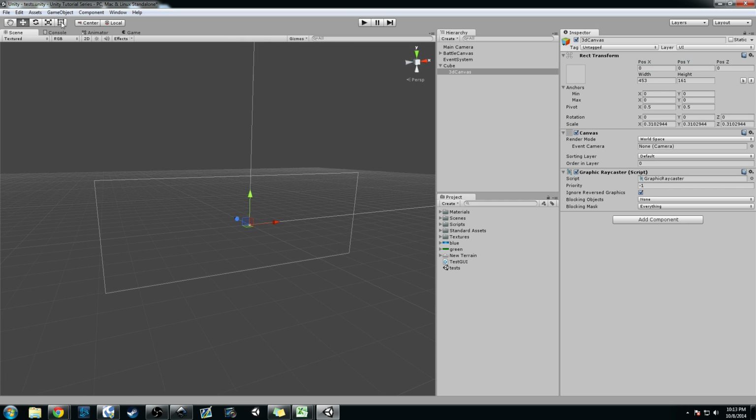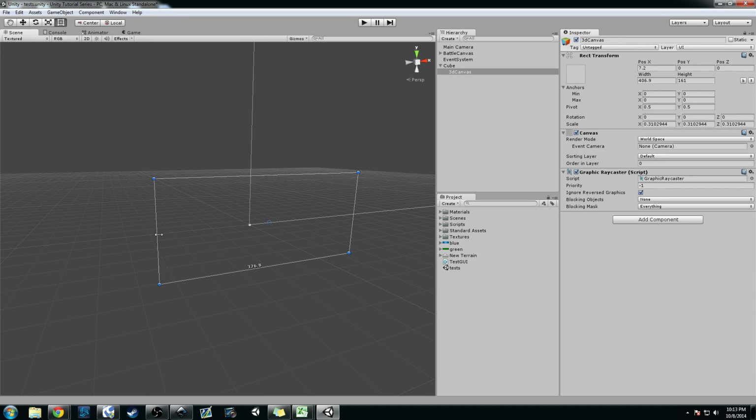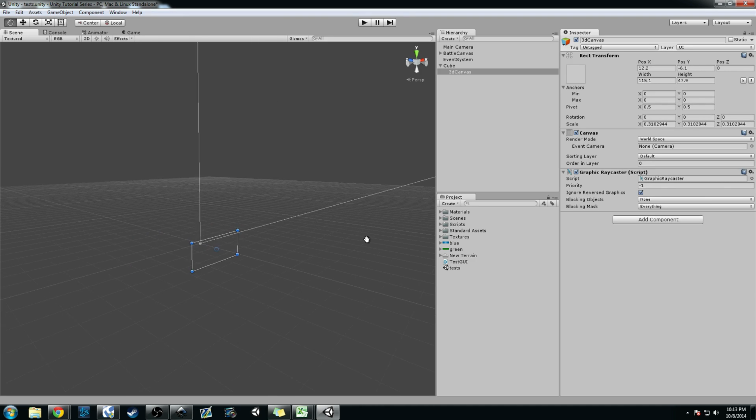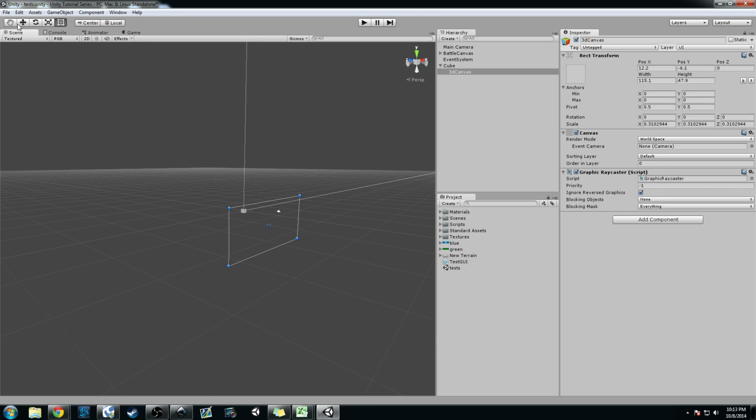So here you can see our screen space overlay. It's attached to our cube, and what I'm trying to do is show you that you can actually add the health bars and stuff over your player rather than having it flat on the screen. So what I'm getting at is, like, you can have this. Let me go ahead and move it up.